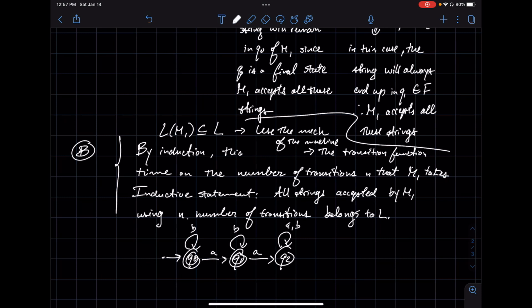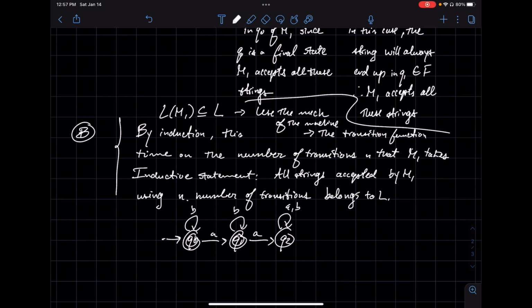Okay, so in your base case for this induction, you take all the strings that are accepted by M1 with the smallest possible number of transitions. For this machine M1, n would be 0, the smallest possible number of transitions for which M1 accepts a string. So when n is equal to 0, the only possible string is the empty string, which is accepted by M1, and the empty string happens to belong to L, right?